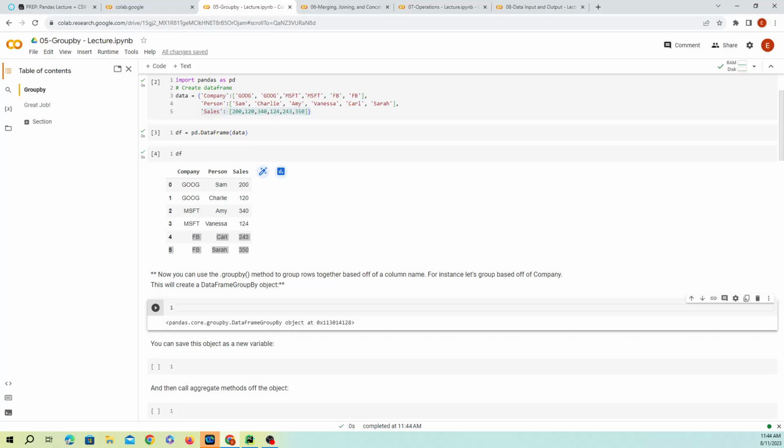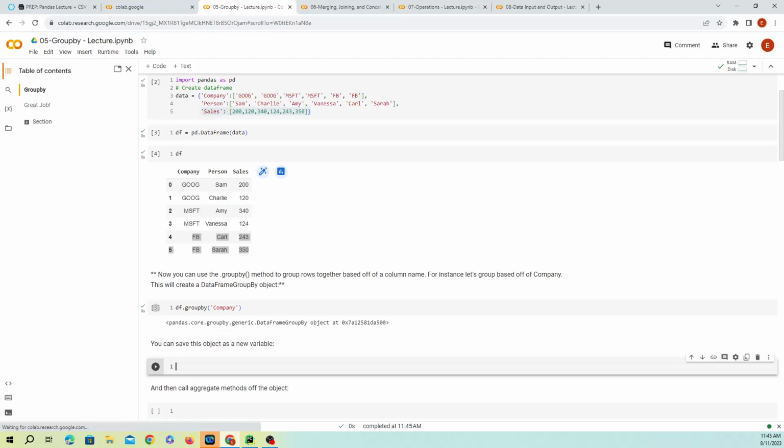We're gonna group them by the company. Group by the company. And as you can see, this is a DataFrameGroupBy object. So you can see what kind of data type this is. Now let's actually save it into a variable so we can work with it. So we're gonna have df.groupby, and we're gonna have company.